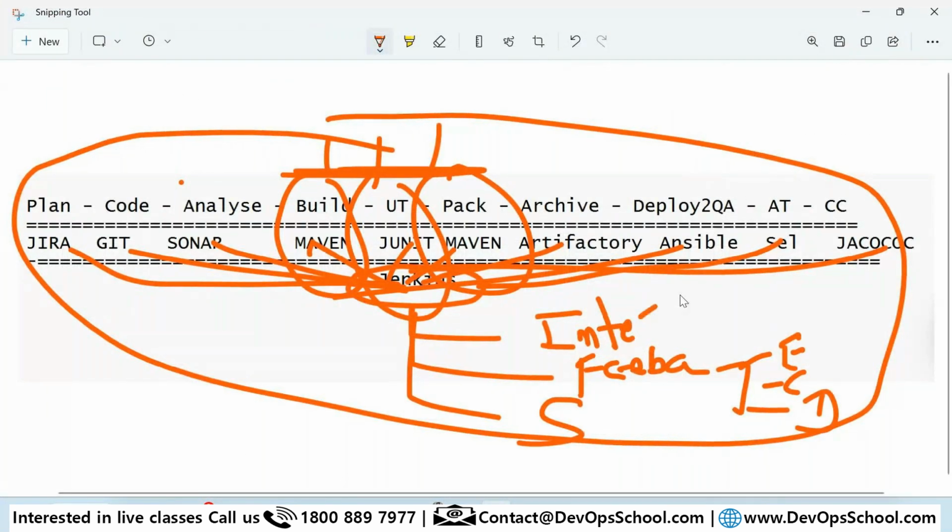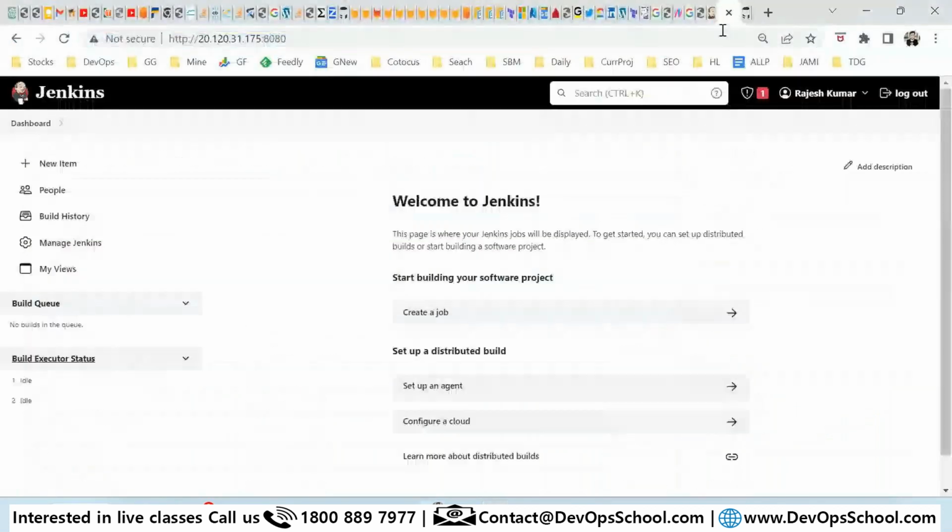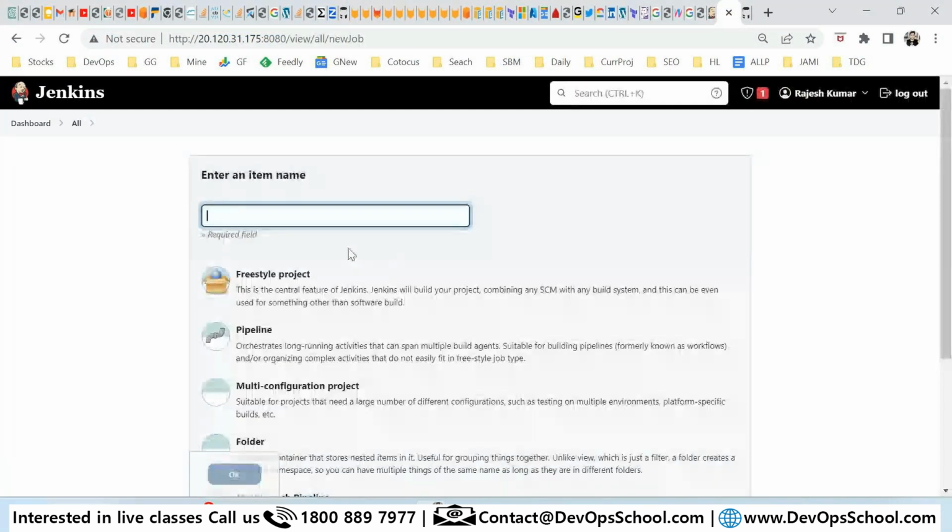Integration means here Maven, feedback email, and scheduling based on my will or whatever it is. So go for Jenkins, create a new item job. This is the compile job. Freestyle, always go for freestyle till you learn, and then okay.